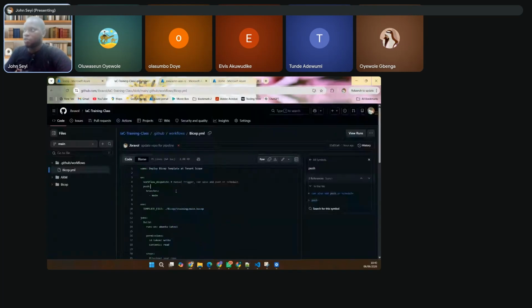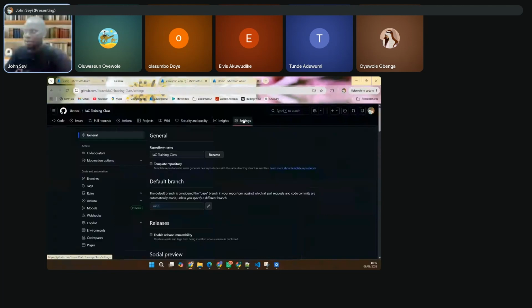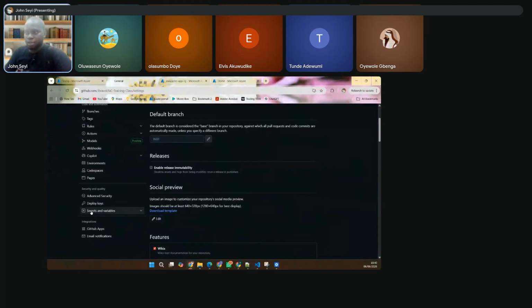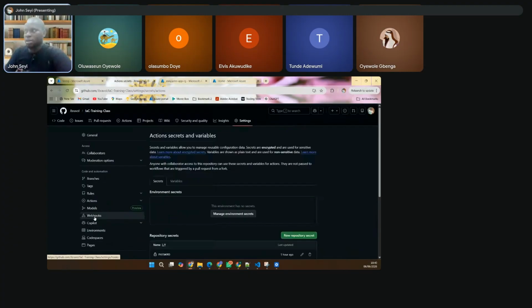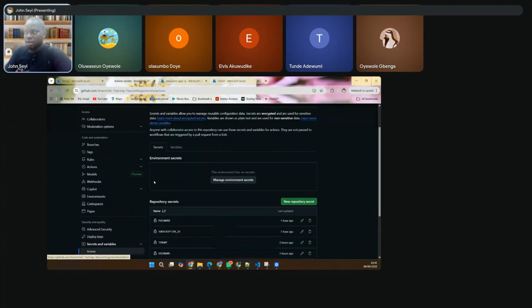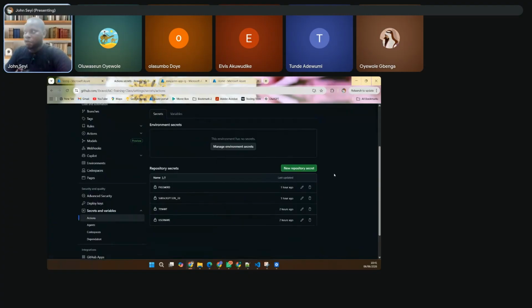And next thing again you go to your settings. Under your settings, you go to your secrets and variables. Please click on secrets and variables. You see actions. Click on actions. Under your actions, under this secret, you create new repository secrets. Please note, you are going to create these things.